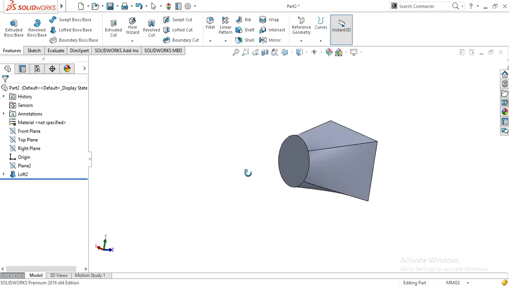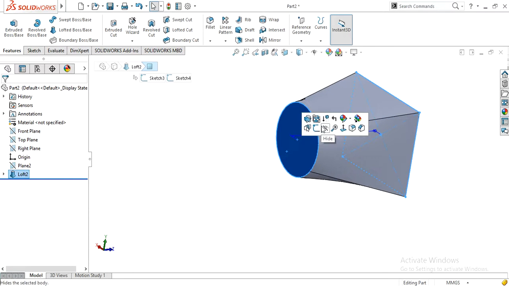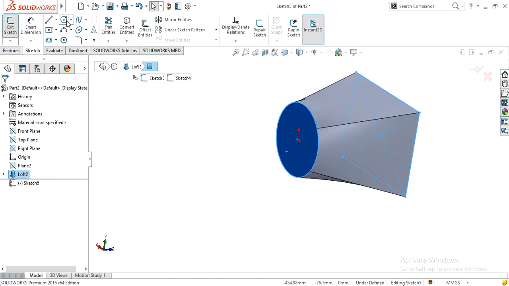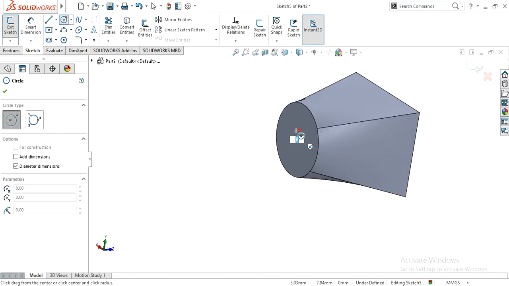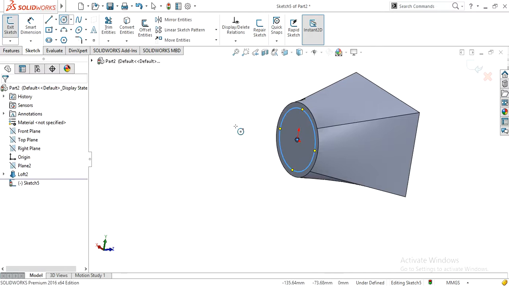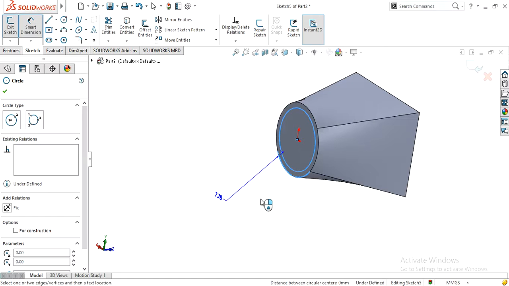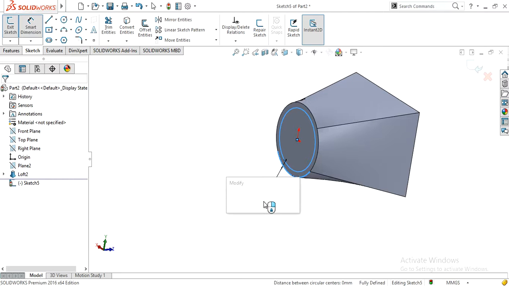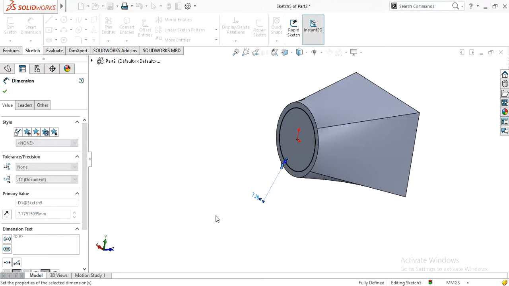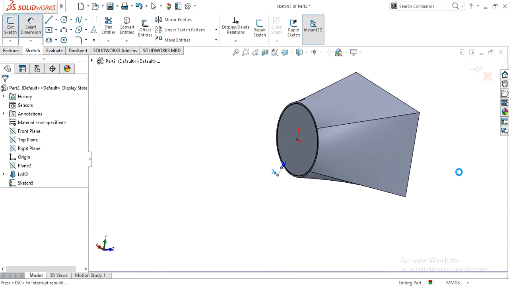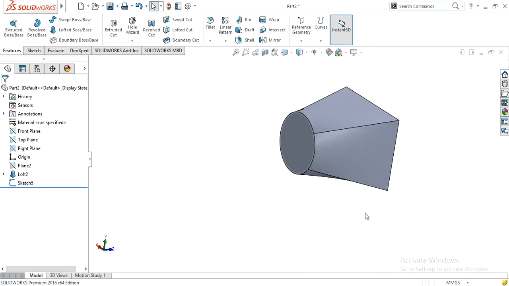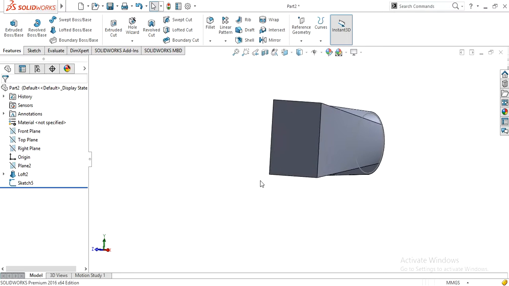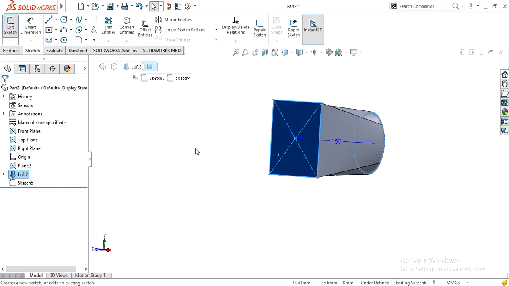To make this hollow like a pipe, click on this plane and draw another circle. The wall thickness is 2 millimeter. Save and close the sketch. And now make a sketch on this plane.